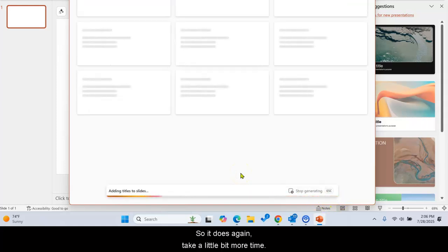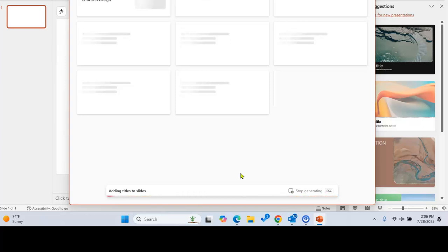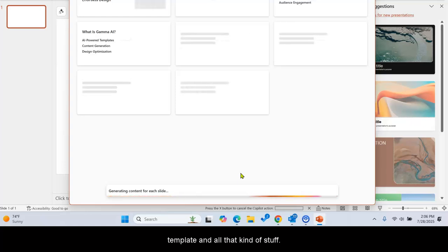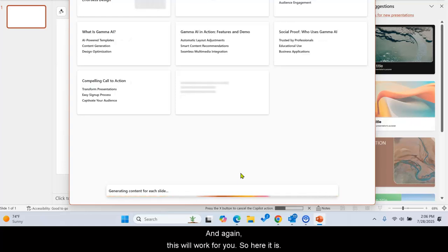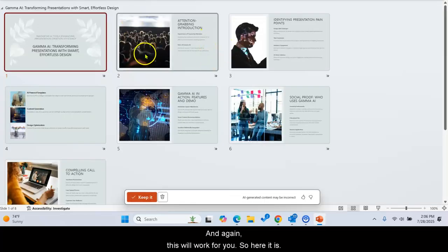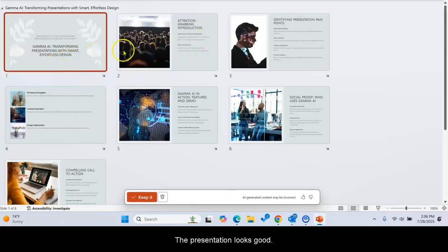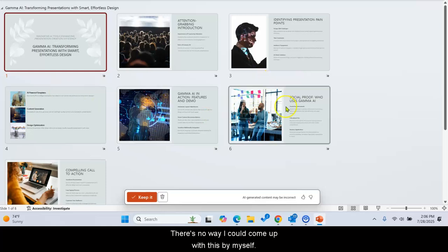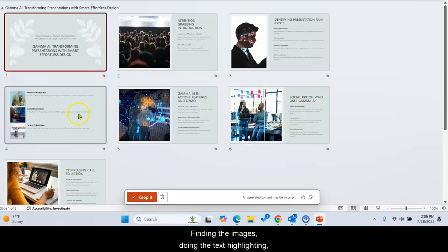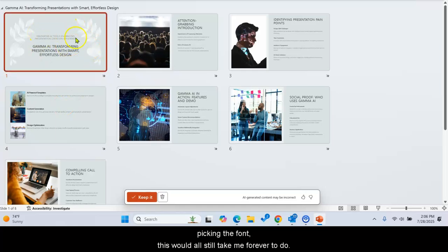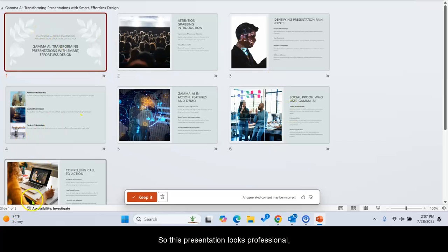So it does, again, take a little bit more time. There is more work for you to do in terms of picking the template and all that kind of stuff. And again, this will work for you. So here it is, the presentation. It looks good. There's no way I could come up with this by myself. It would still take me forever to do one of these presentations, finding the images, doing the text, highlighting, bolding, you know, picking the font. This would all still take me forever to do. So this presentation looks professional. It looks nice. It'll work.